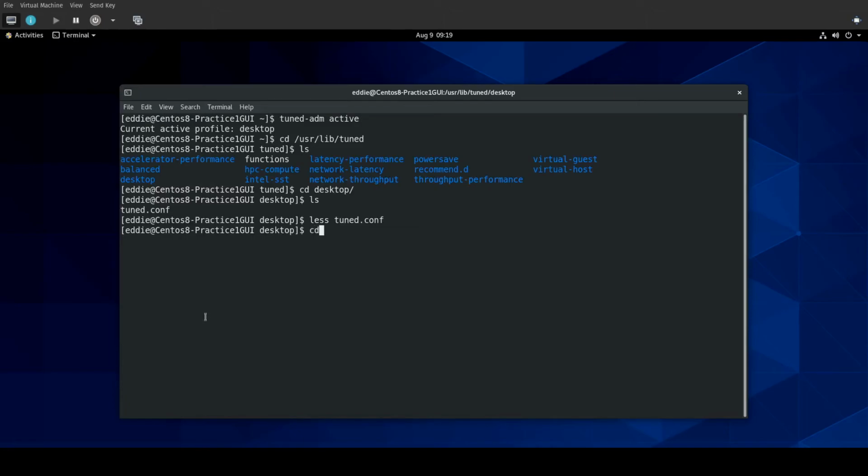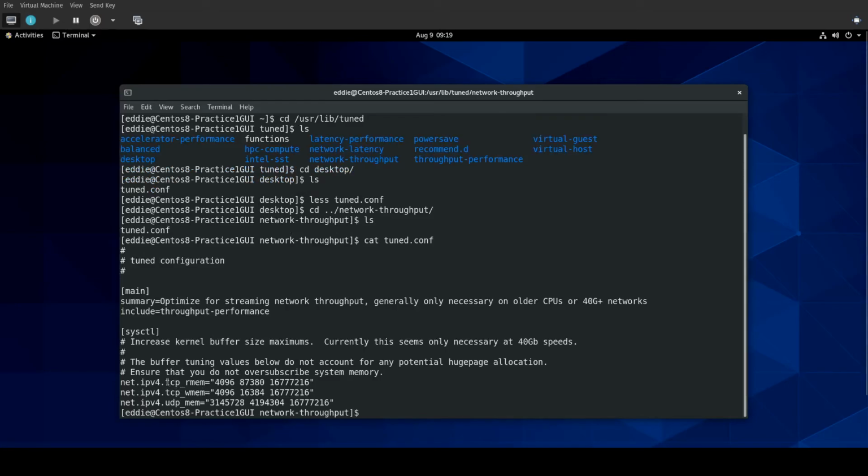Let's look at the network throughput one. We'll just cat this one. And there are a couple of other attributes, which, looking at that, I'm not 100% sure what I'm seeing, but just kind of making a guess here. This looks like some type of memory buffer that you would be setting for TCP and UDP, or handling TCP and UDP. But the point being is each of these profiles will tweak your system in such a way that will hopefully have it perform better for whatever specific scenario that you need.